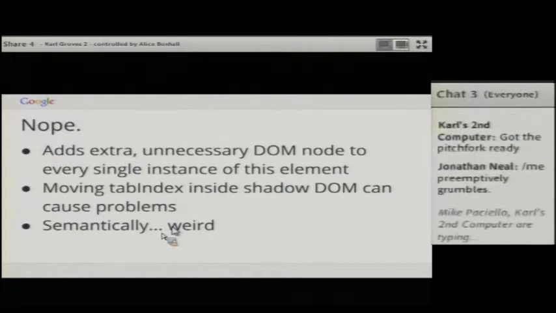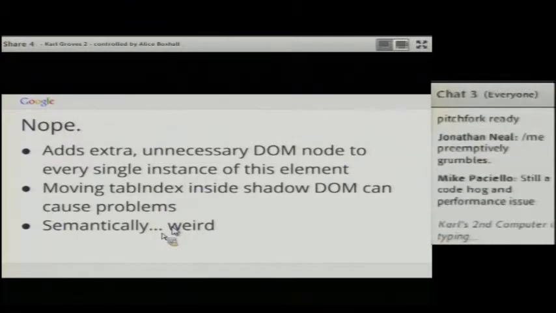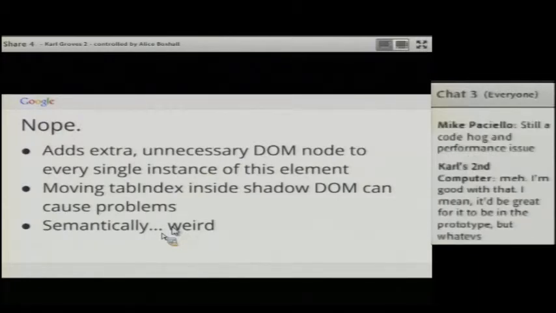So here are the reasons why I don't think this is a great idea. It's going to add extra weight to the DOM. Every single time we instantiate any custom element, it's going to add an extra DOM node for that element. Moving Tabindex inside of the shadow DOM can cause some problems.